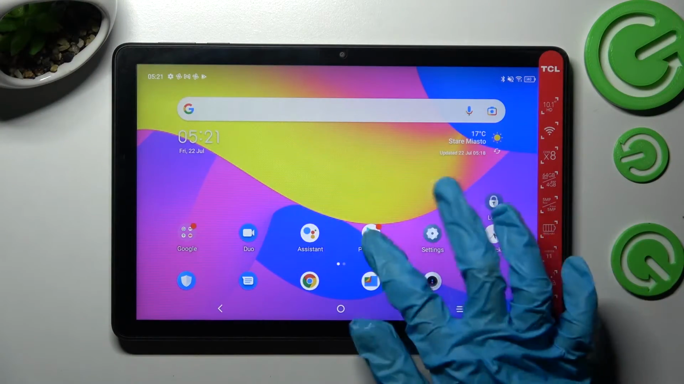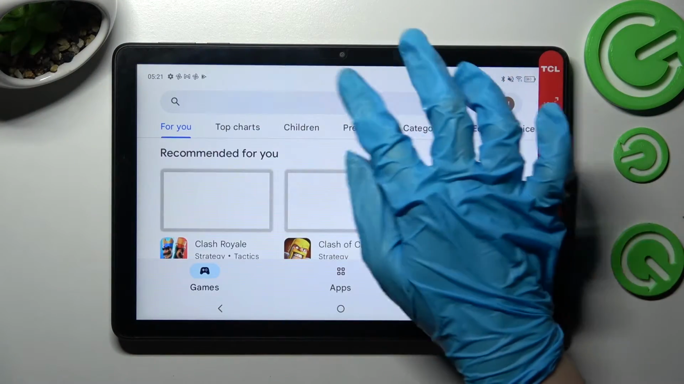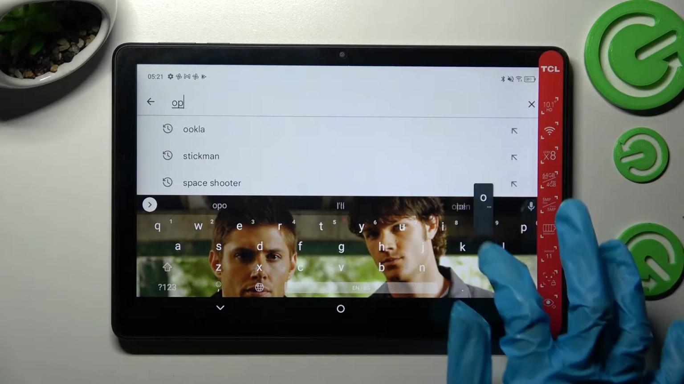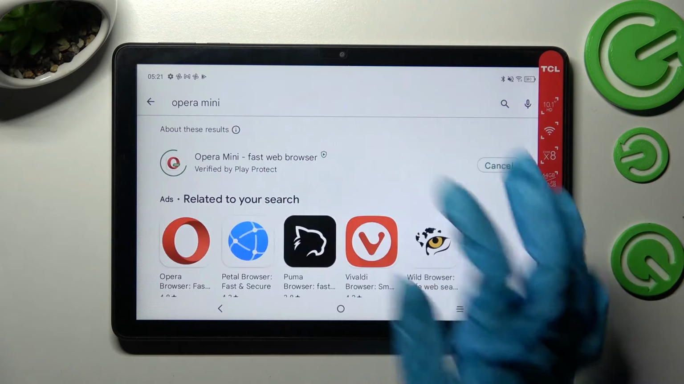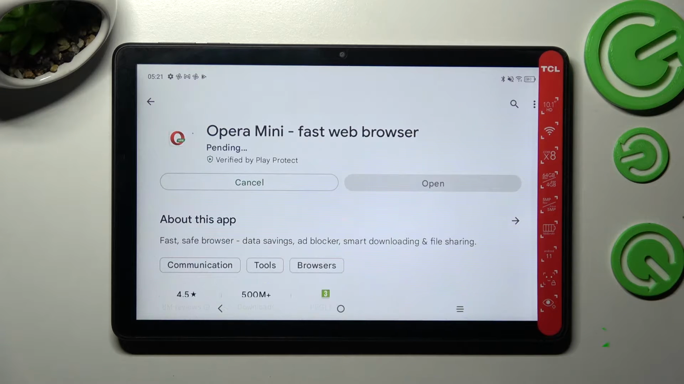First of all, go into Play Store, click on the search bar and install your new default app, in my case Opera Mini browser. When it's ready, click on Home button and access device's settings.